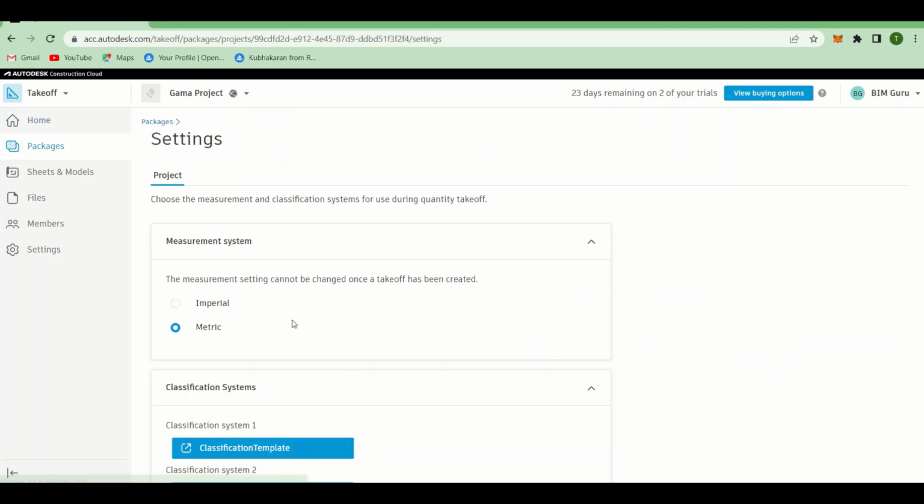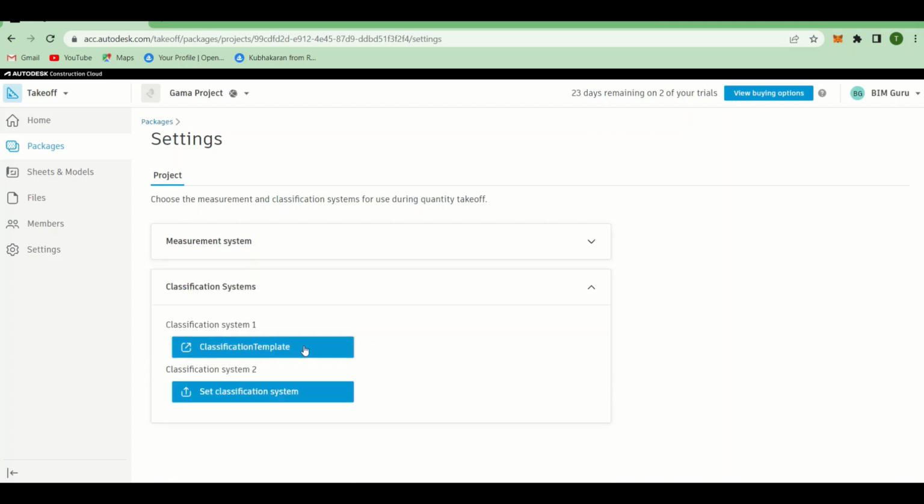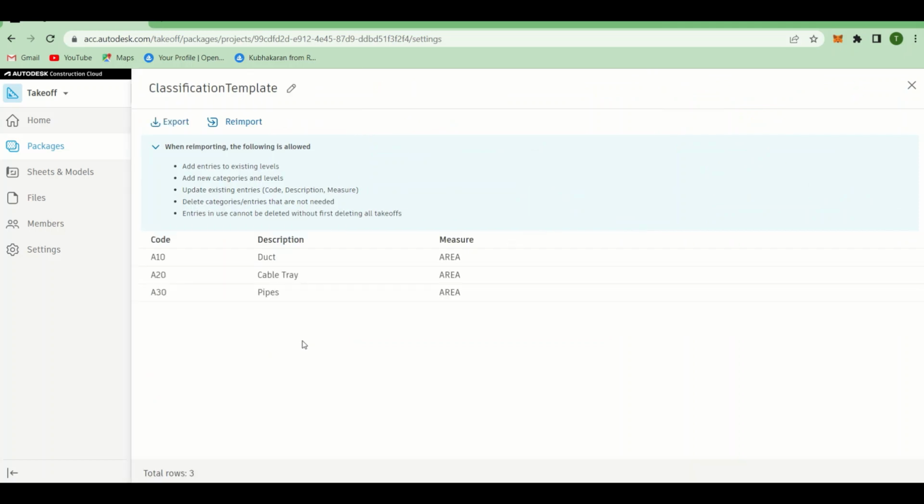Okay, so I'll click on the first option that is showing the settings right here. I'll go with metric or imperial, whichever we select, but please make sure, because after that it will not be changed. Okay, so I'll go with metric. Yeah, classification system, definitely I'll click on the classification system right here.